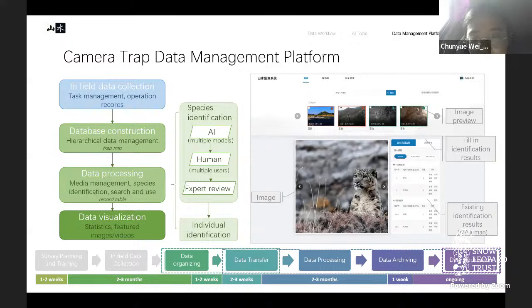And here on the right shows an example of the species identification page. So it shows the image preview on the top and the image itself, and you can fill in identification results, by referring to the existing identification results by AI and other human users.